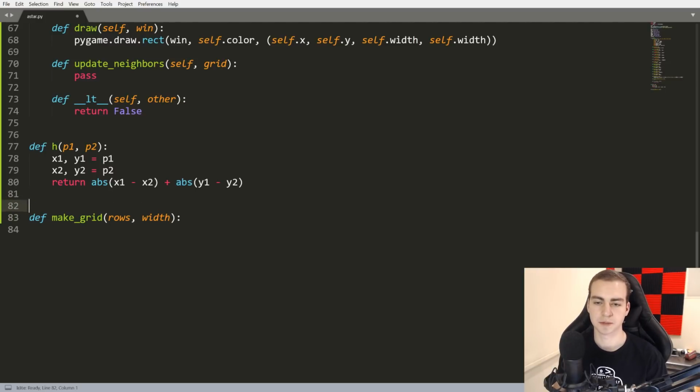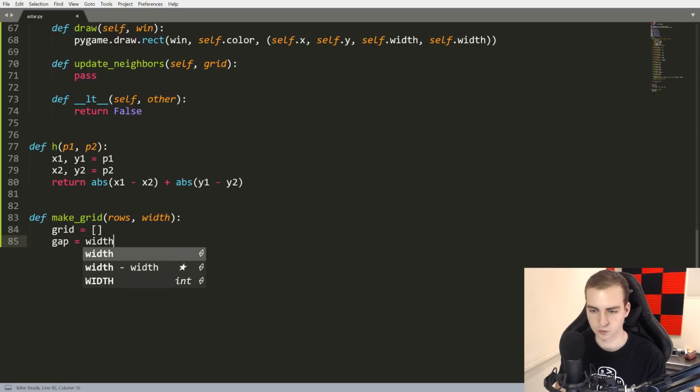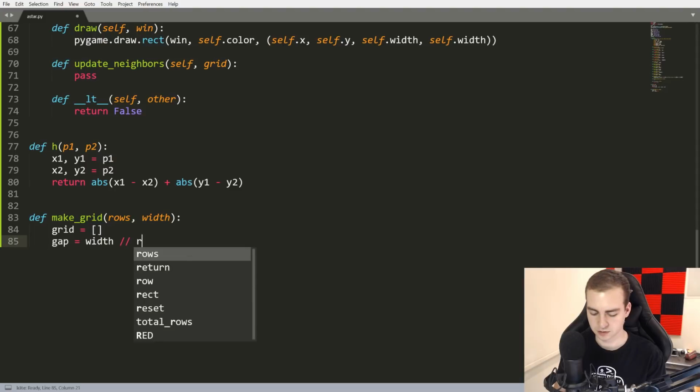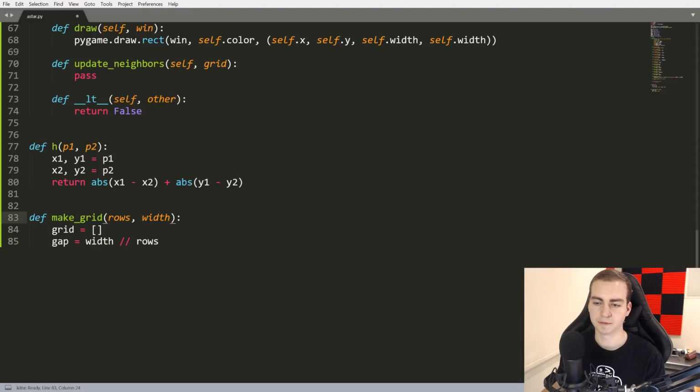Because we're just going to have the same amount of rows as we do have columns. And what do you want the width of this grid to be? So that's what we're doing. So I'm going to say grid equals a blank list. And I'm going to say gap equals width integer division by rows. So width will, of course, be the width of our entire grid, and rows will be how many rows we have. Doing an integer division will just give us what the gap should be between each of these rows, or in other words, what the width of each of these cubes should be. So hopefully that makes sense.